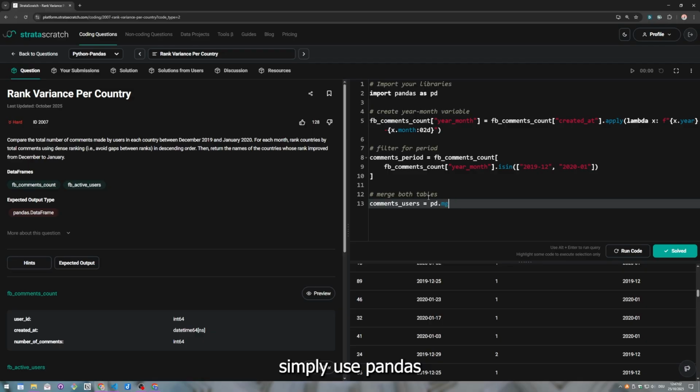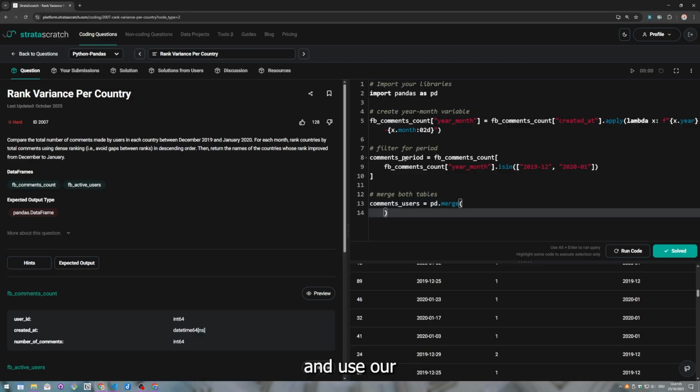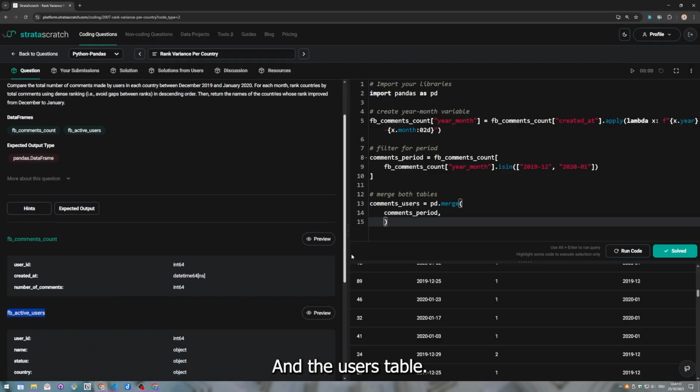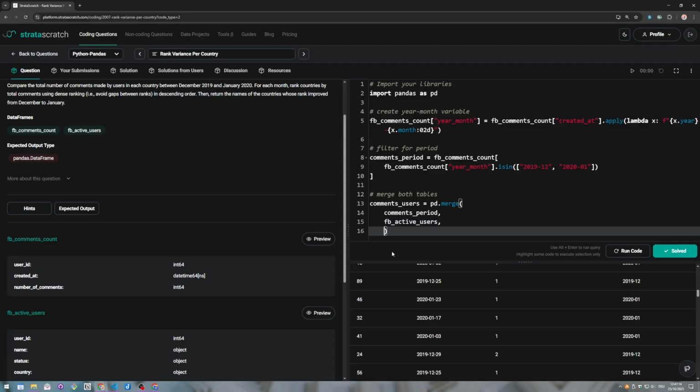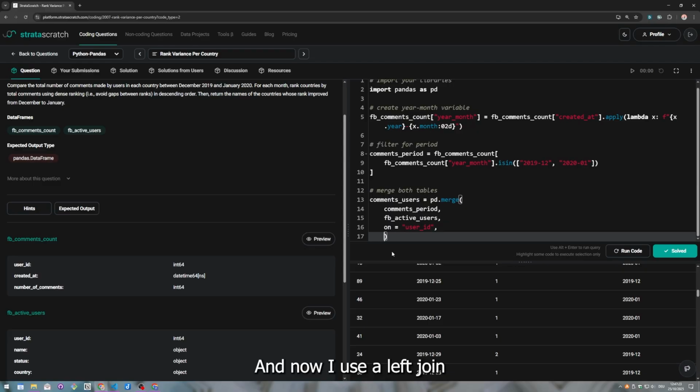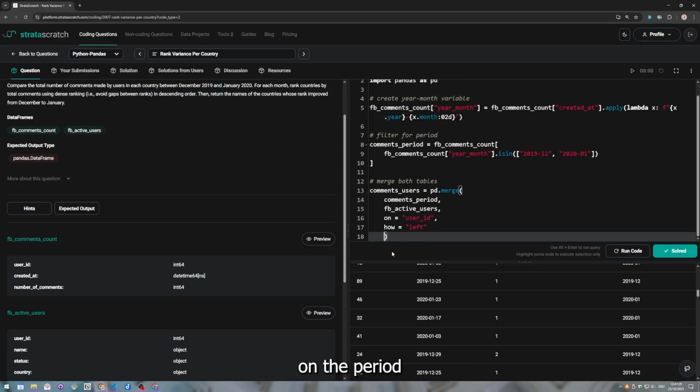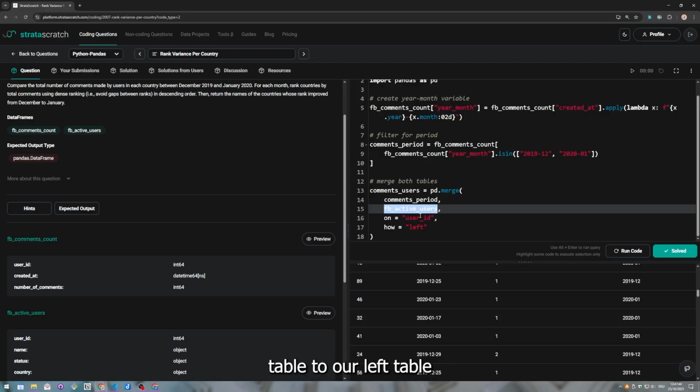And then we can simply use the pandas merge command, and we use our comments from the specified period and the users table. And we want to merge this on the user ID. And now I use the left join because we already filtered our comments on the period and we want to keep it at that, and therefore we do a left join, meaning we only add matching information from the right table, so that's the active users table, to our left table.